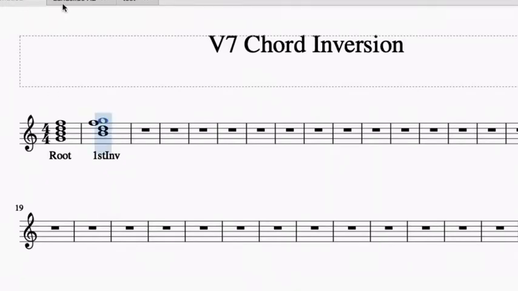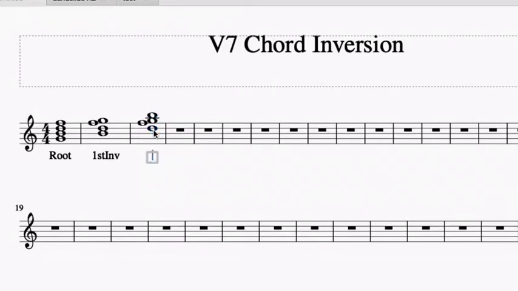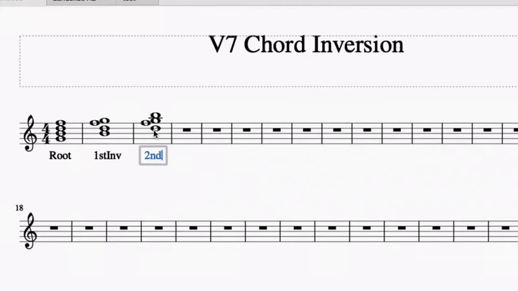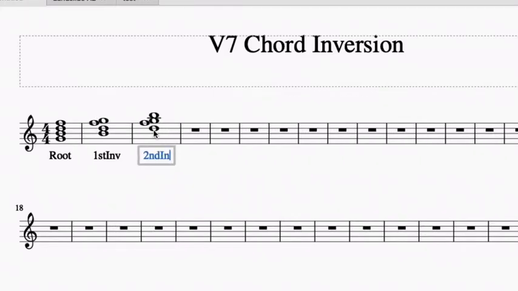Now we're going to change the first inversion chord into the second inversion chord. Grab a whole note. It's the same, except now the bottom note is B. Take it up one octave. And that's second inversion.